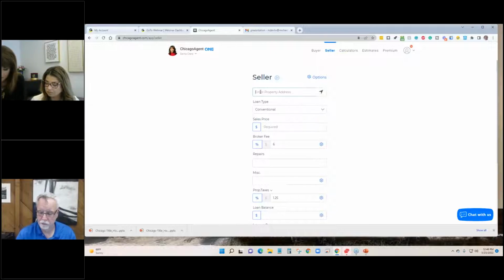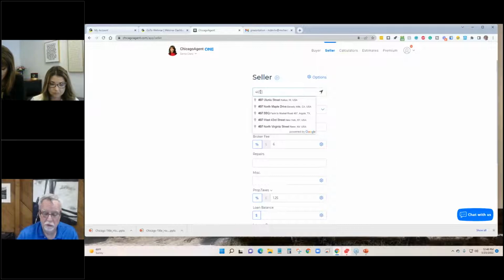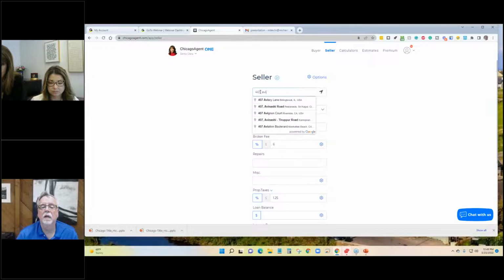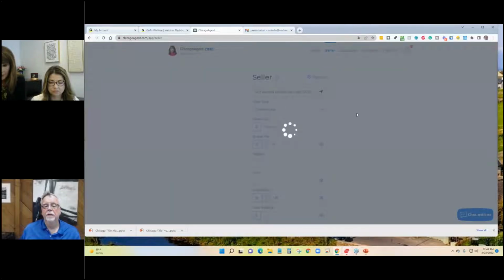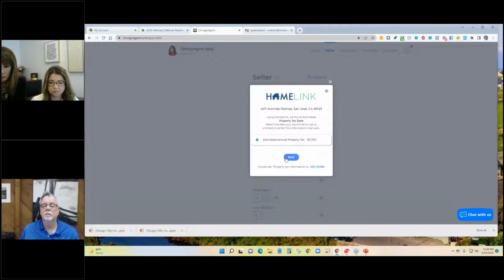407 Avenida, A-V-E-N-I-D-A. Teresa or Espana, which one? Palmas, P-A-L-M-A-S, San Jose. Correct. All right. How much are we paying for this beautiful house? I'm going to just say 1.3.